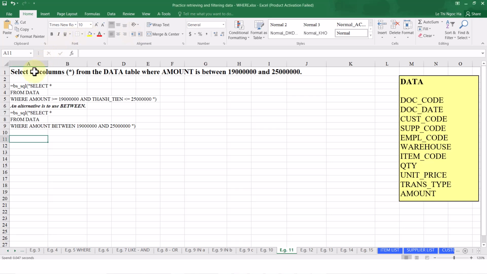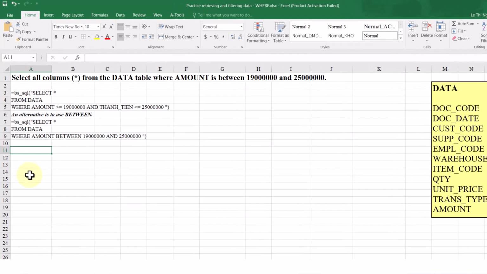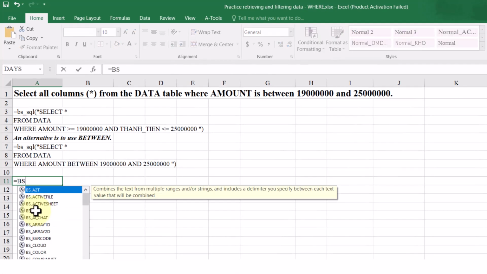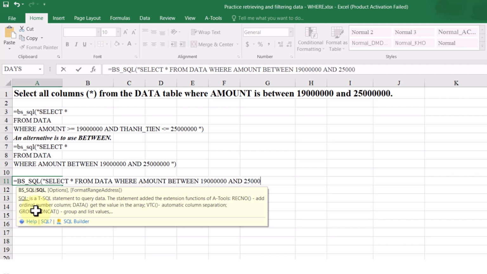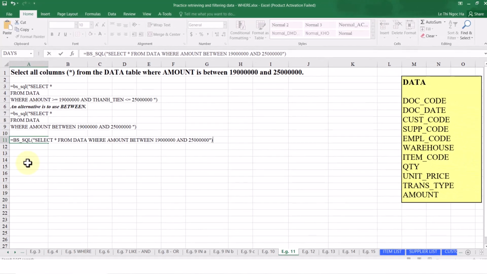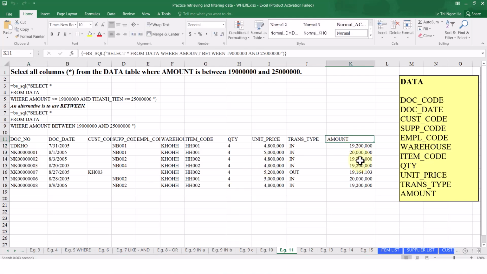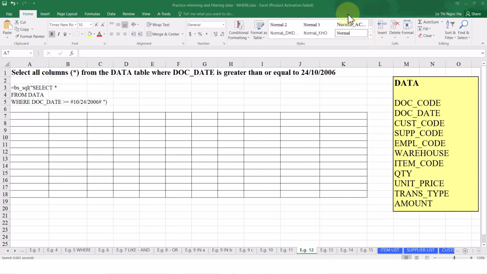Let's say I want to select all data columns from the data table where amount is between 19 million and 25 million. I will type in the formula equal sign BSSQL, select all from data where amount between 19 million and 25 million. You can see the amount column here satisfies my conditions.